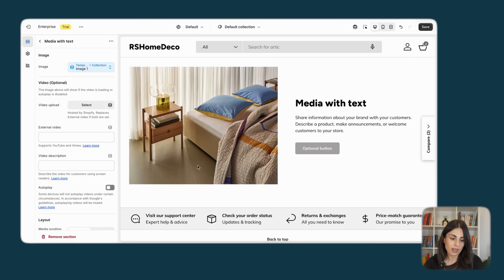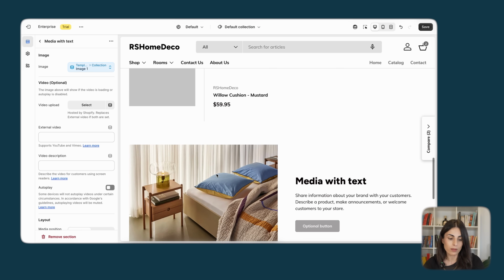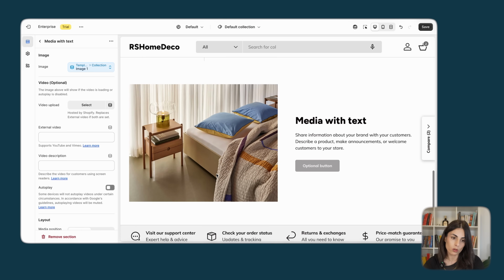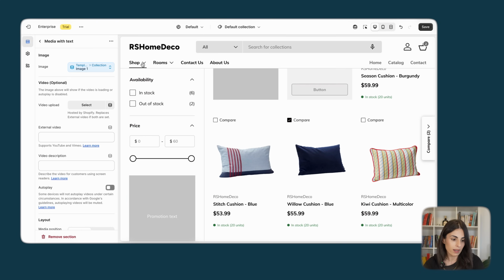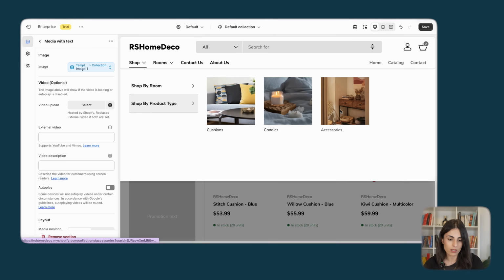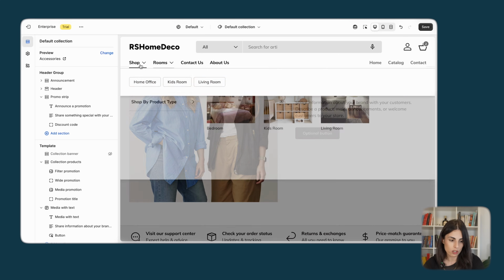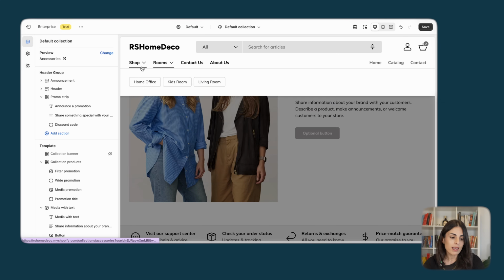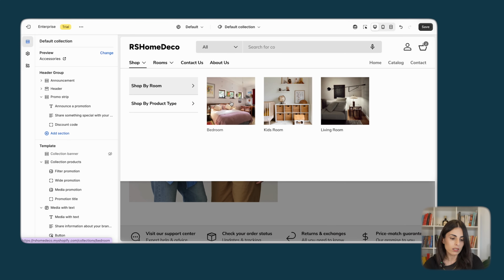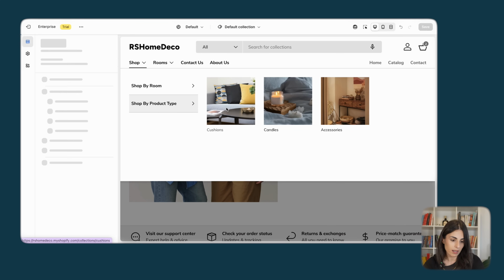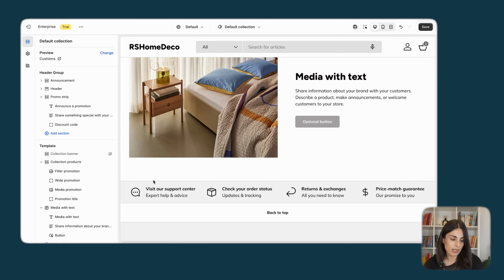And as you can see now, it's showing this image. But if I preview another collection, it will show the other image. So if I go in here to shop by type, to accessories, you will see that I'm seeing a different image. Okay, you can do the same thing with all the content of this section. So you can have all of these as metafields.